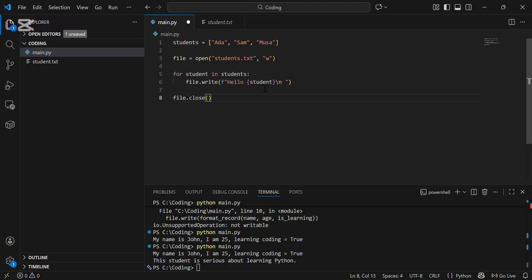So this is a new line. Without this, the file will be gumming together, so hello Ada, hello Sam, would be conjoined. So with this, each name gets its own line. I'll show you how it looks. I'll remove this later on to show you.